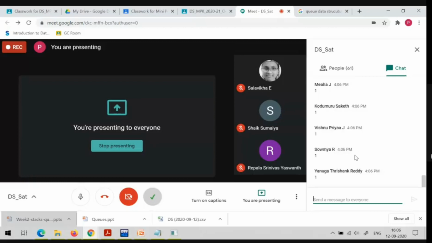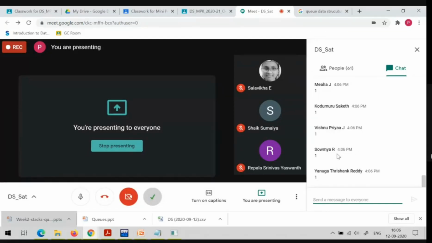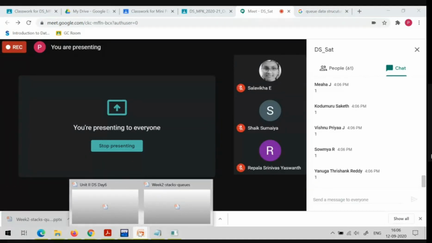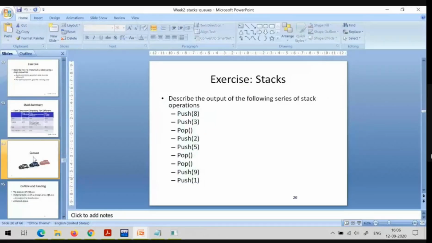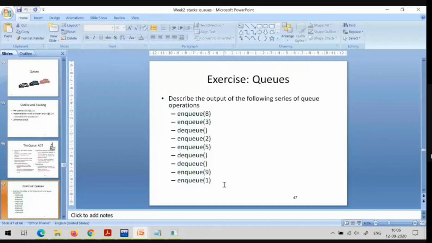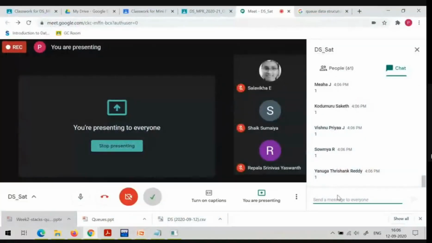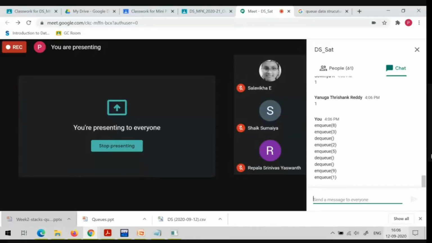There is a chance that this kind of question may be asked, both for queue operations and stack operations. We only just started the queue, but still let us try this example and see whether you can solve it. You just need to know what the NQ and DQ operations are. After these operations, how many elements will be there in the queue?